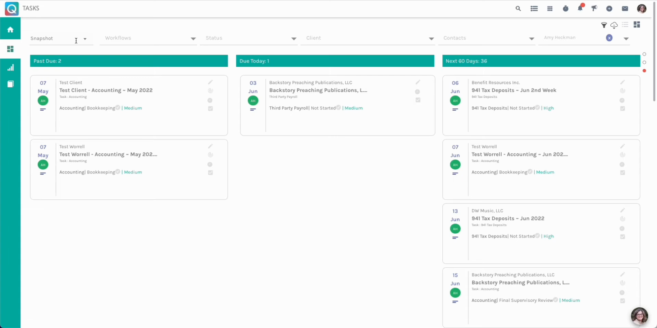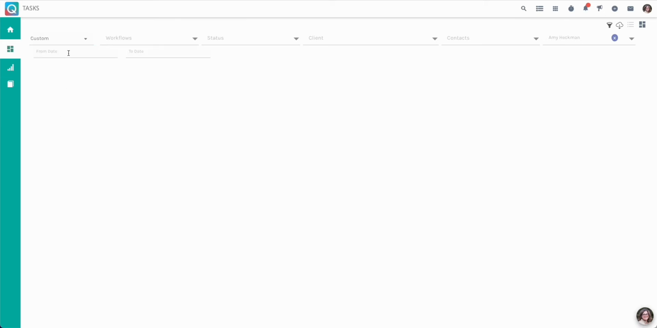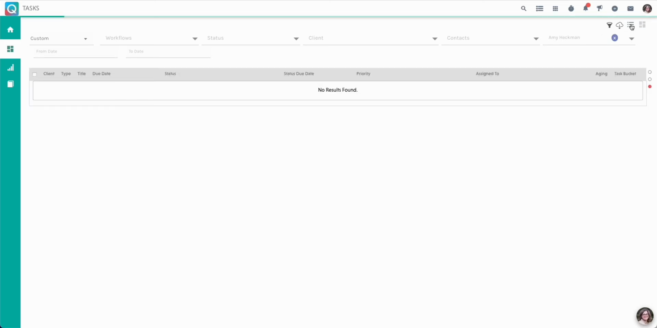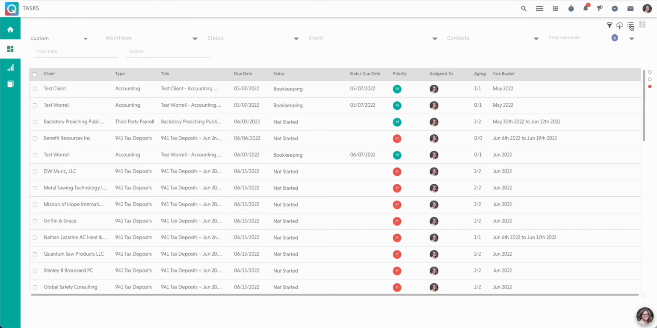Snapshot is the default view, but using the drop-down allows you to choose between all, the next 7 days, the next 30 days, past due tasks, or a custom range where you specify the beginning and end date. Clicking this icon here will take you back to the list view. For the duration of this video, I will be using the list view as it is my personal preference.